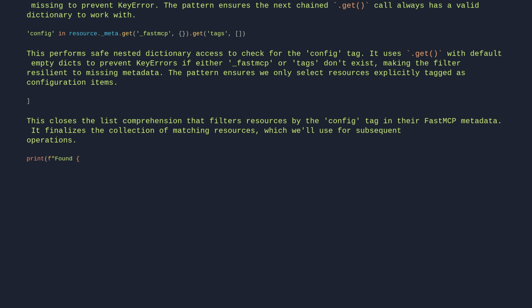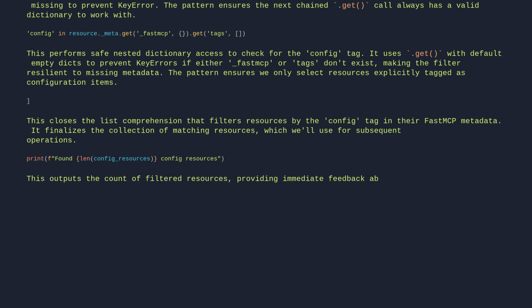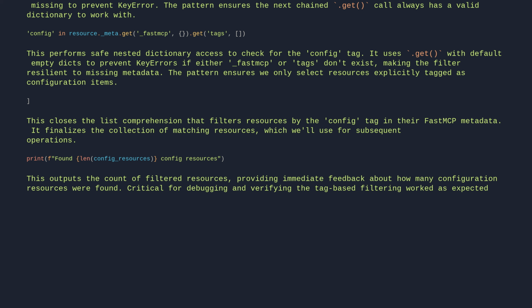print(f"Found {len(config_resources)} config resources"). This outputs the count of filtered resources, providing immediate feedback about how many configuration resources were found. Critical for debugging and verifying the tag-based filtering worked as expected.